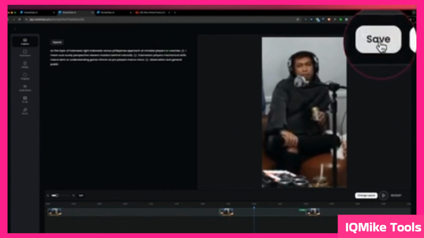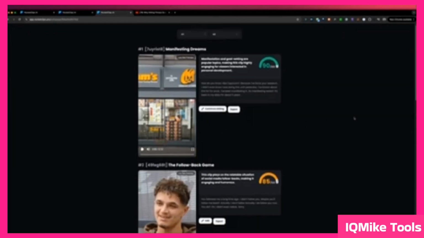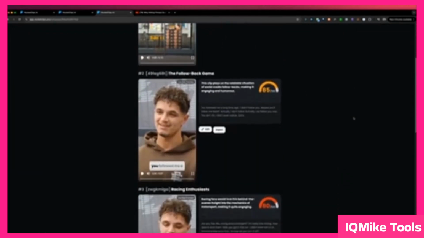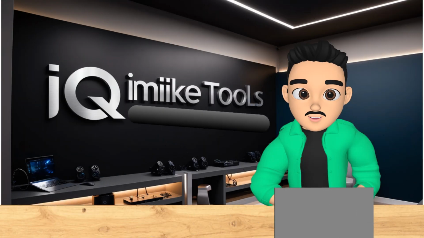And once you're done, you click on save and export your video. This will bring you back to your overview of videos, where your videos will be rendering and you can download them. So, that's what RocketClipsAI does.